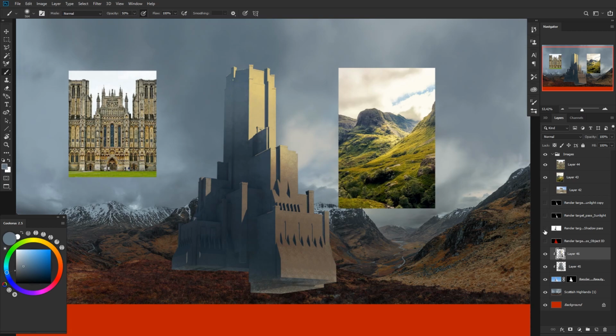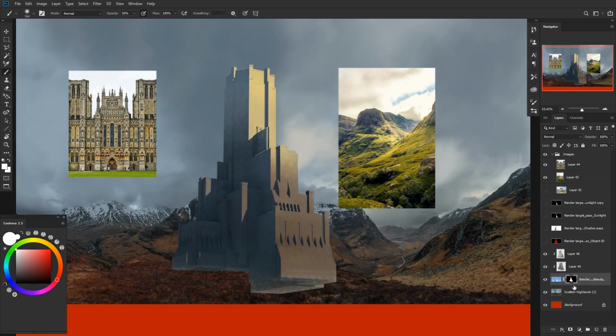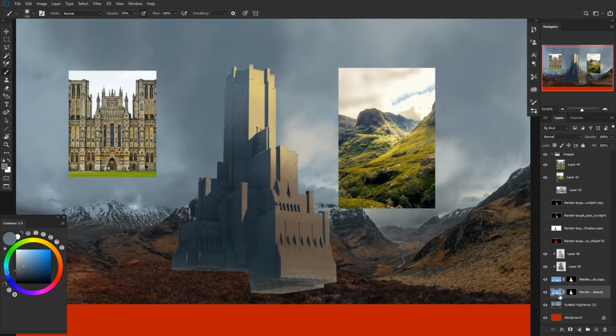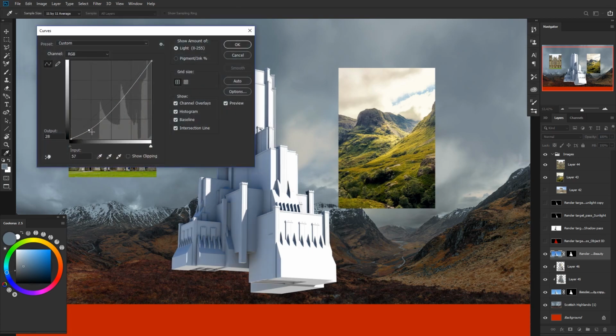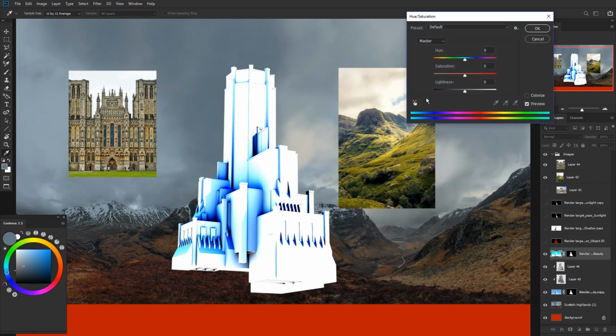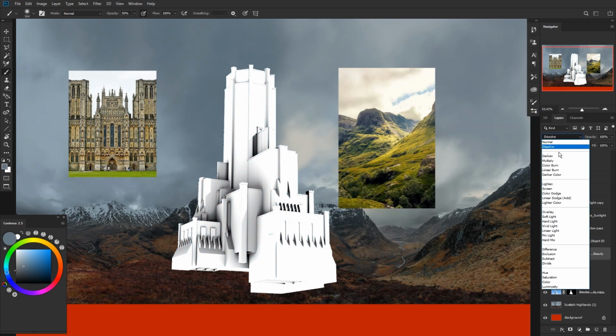But what we also do have here is that I can take this beauty pass again. Didn't we get this one? It was selected. I'll just take this one again. So this beauty pass, I'll just crunch this a little bit. And then I get an ambient occlusion pass out of it. And I'll just maybe crunch it with levels also, like this. And then I'll just desaturate it. And now I got an ambient occlusion pass also.